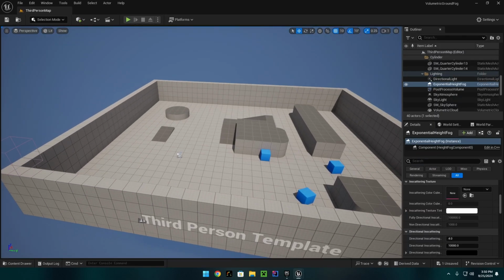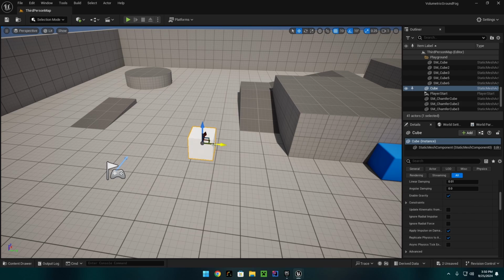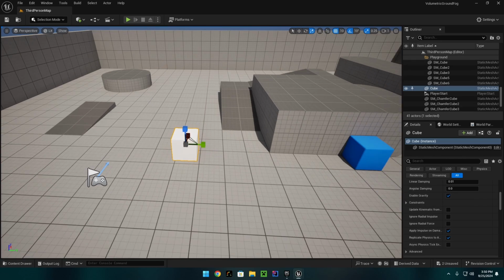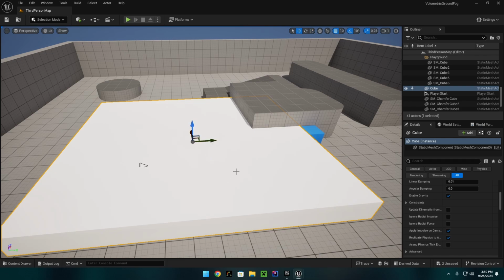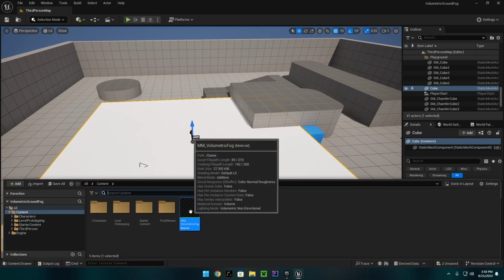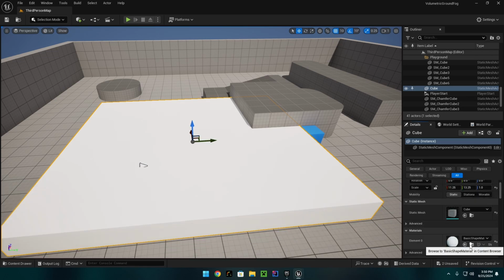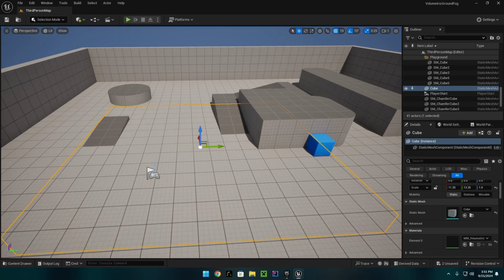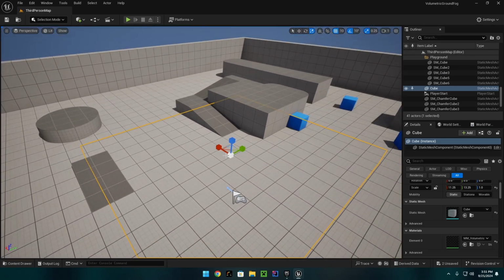And if I go back into the main level, I can go ahead and create a cube, just like that, and scale it up. And over here, we can set the material to our mm_volumetric_fog. So I'll click the use selected asset from content browser and it will apply it. And as you see right now, it is not showing up.